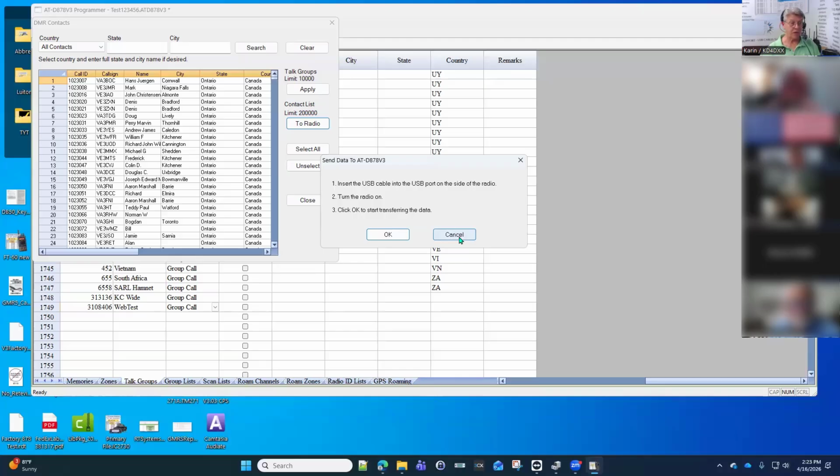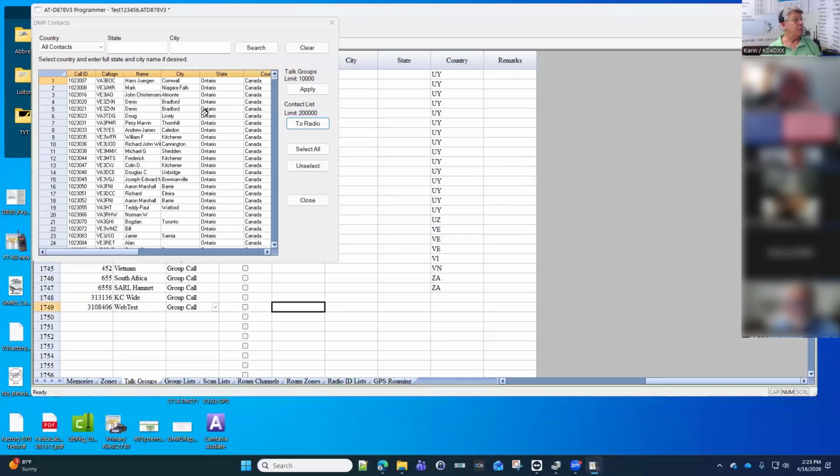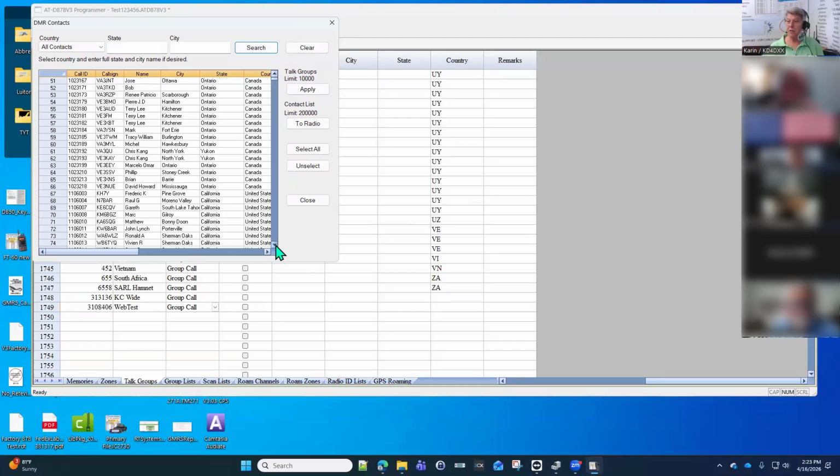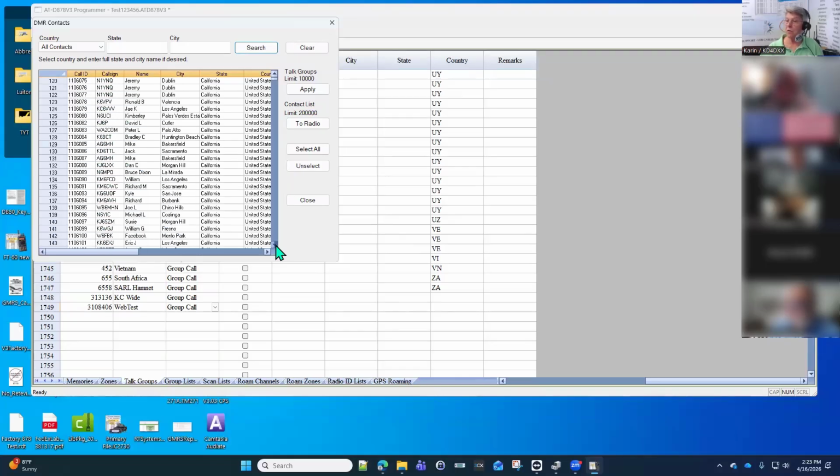And I'm going to cancel this because I have nothing hooked up. But these are what you will see when someone calls and you have their call sign, their name, and maybe where they are, and just a little bit of information that you could start the conversation with. So it's nice to have. And as far as I know, all DMR radios do this.